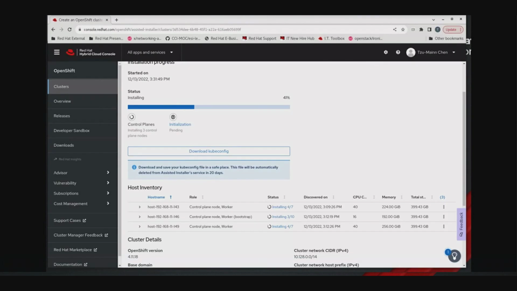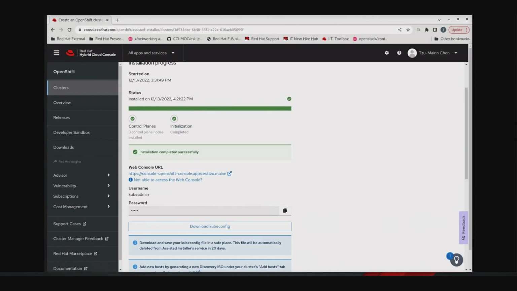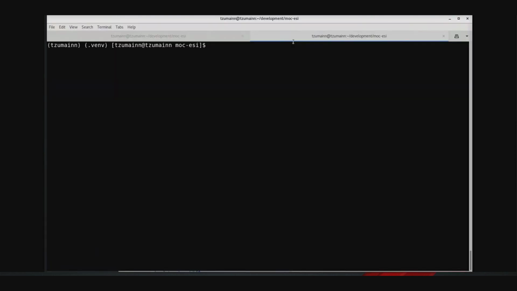And now we'll just fast forward to the end of our OpenShift cluster installation. Now we're going to configure our OpenShift cluster so that we can access it from an external network. In order to do that, we're going to create 2 floating IPs on our external network, one for our API IP and one for the ingress IP.